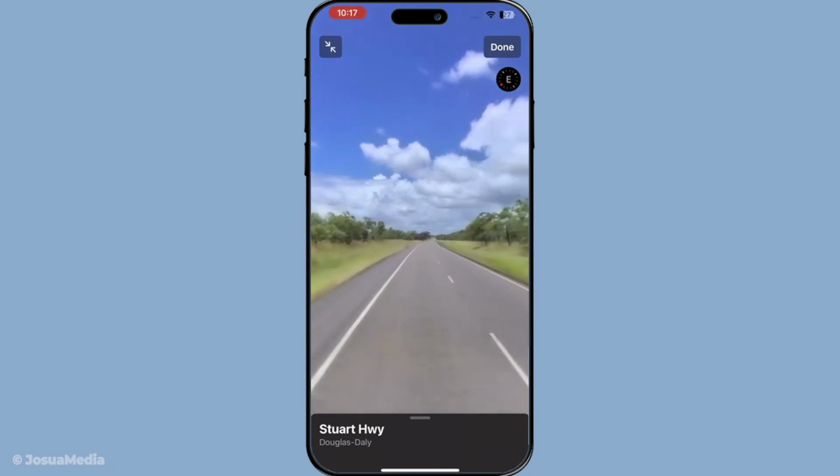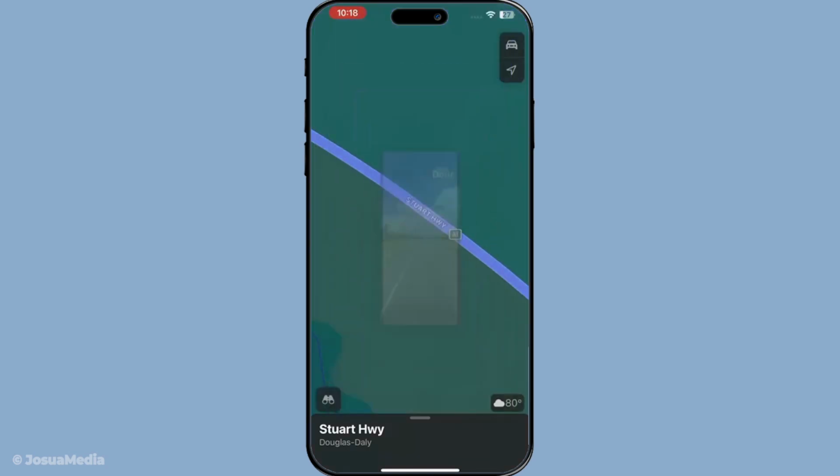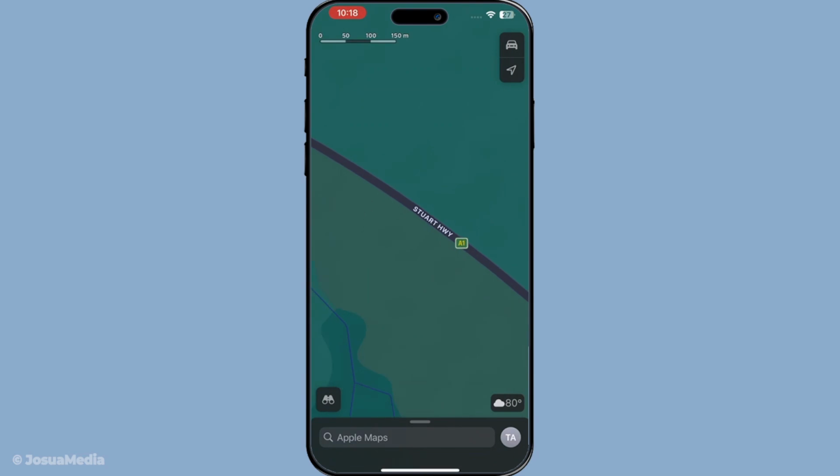When you're done exploring, tap Done at the top right to exit Look Around and return to the regular map. You'll be brought back to the same location on the map so you can continue planning directions, saving the spot, or just browsing. That's all it takes.